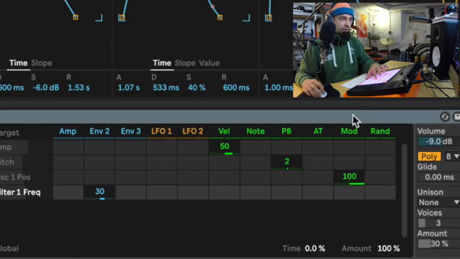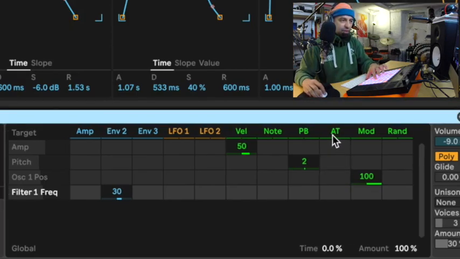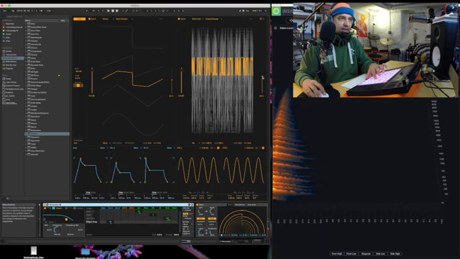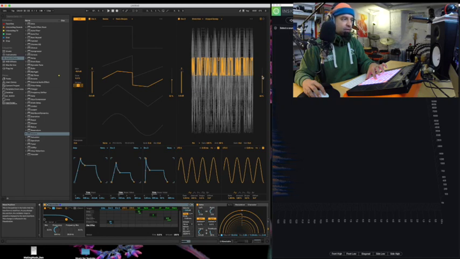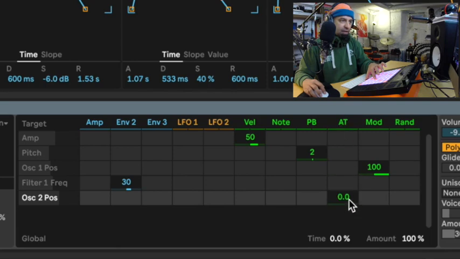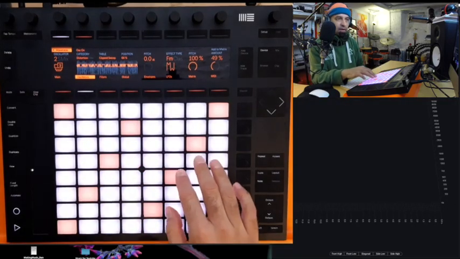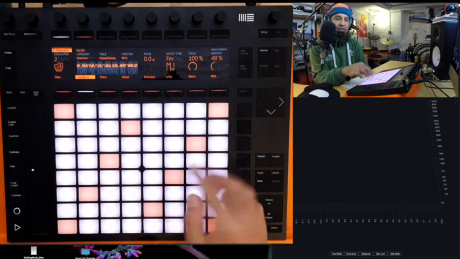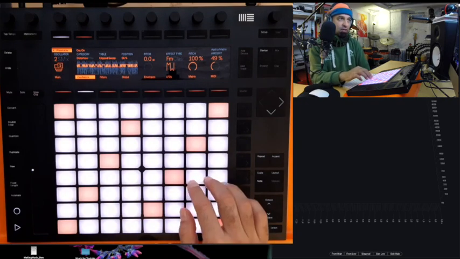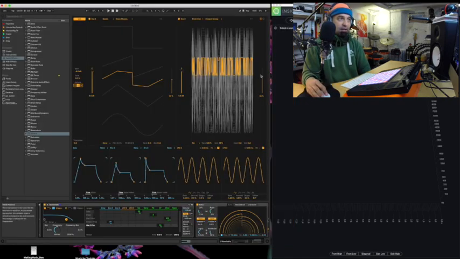The great thing with the Push is we can add aftertouch, which is AT right here. And let me just click on the oscillator 2 position. And that opens it up right here. And I'm going to go to aftertouch. And now I'm going to just put some of that on there. So this means when I hit the key and then push down, it's going to change the position right here of the oscillator 2.